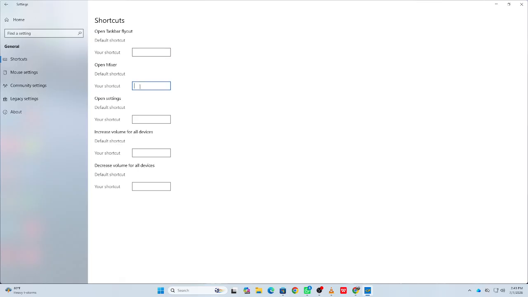Next, scroll to the mouse settings section. Here, you can enable or disable volume control with your mouse wheel while hovering over the EarTrumpet icon or while the flyout is open. You can also customize the appearance by enabling the legacy EarTrumpet icon if you prefer a different taskbar icon style. Another useful option is the logarithmic volume scale.